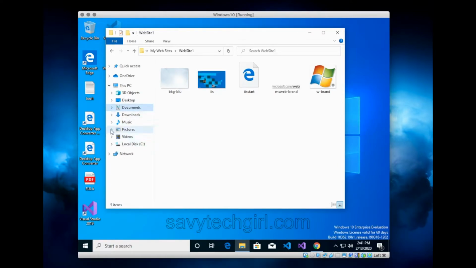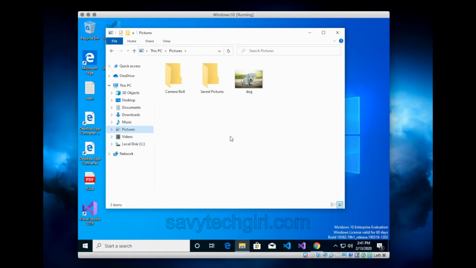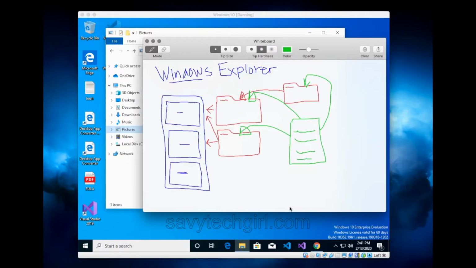Let's go into, let's say, my Pictures folder. So in my Pictures folder, I have some subfolders, right? So these are subfolders of pictures, and we can write that on here. So over here, this is a folder, and then this would be a subfolder because it's inside the folder, right? So you have folders and you have subfolders.